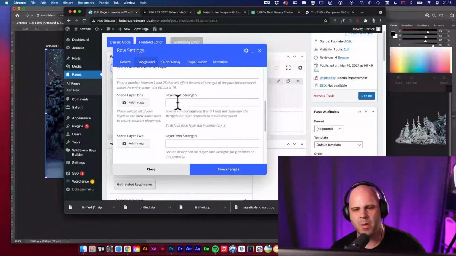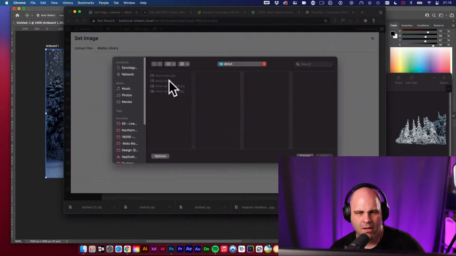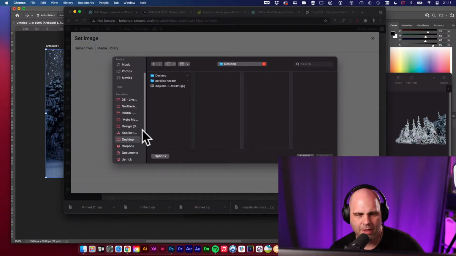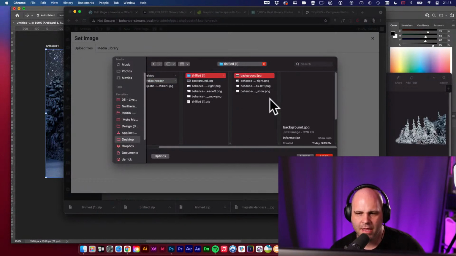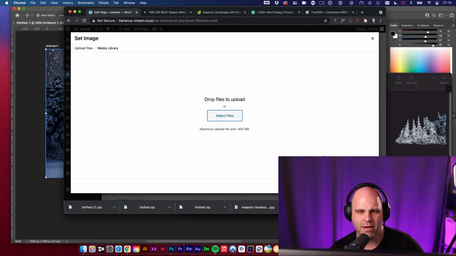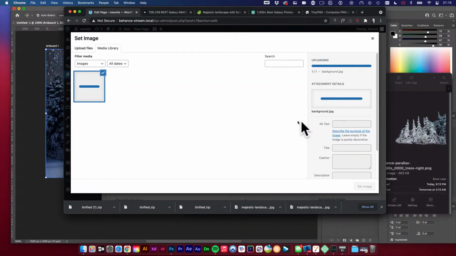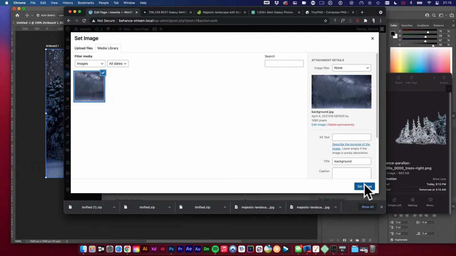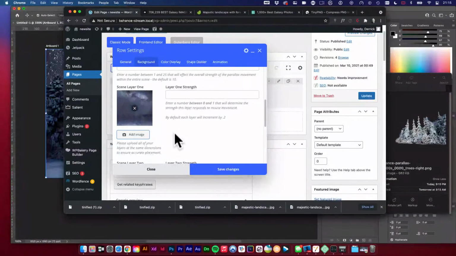Layer 1 is going to be my base layer, so it's going to be the background. Let's click Add Image. We're going to select Files. We're going to go to Desktop, where that parallax header image is, tinified, and we want the background. Throw that in there. And then we're going to click Set Image. We're going to scroll down a little bit.